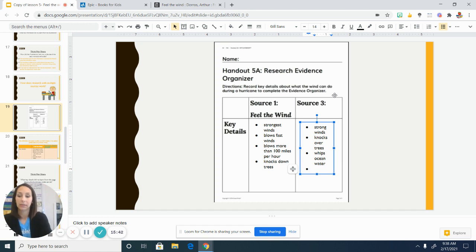Say, destroys windows. Oops, spell that correctly. Destroys windows, trees, houses.